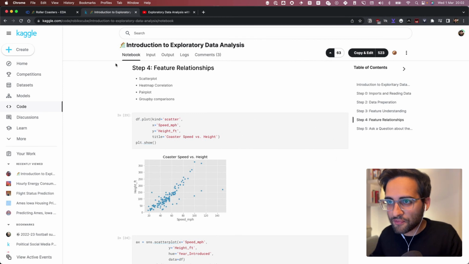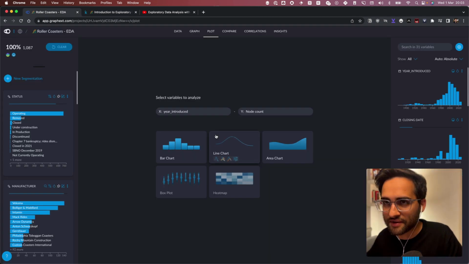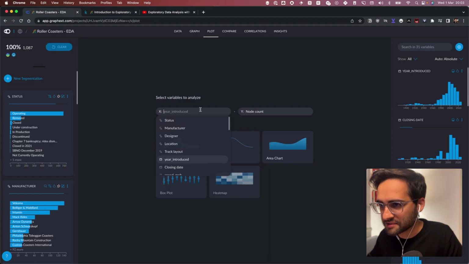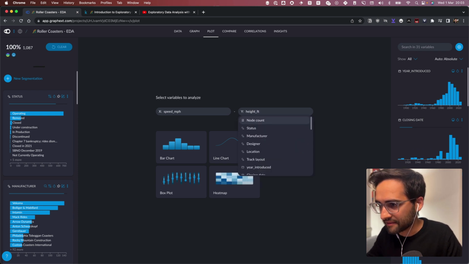So let's go now to step 4, feature relationships. This is about understanding pairs of variables, how they're related, how they're correlated. And he's starting with this specific example of a scatter plot between speed in miles per hour and height in feet. Okay, so adding this title. So let's go to Graphext. So it was speed and the height.